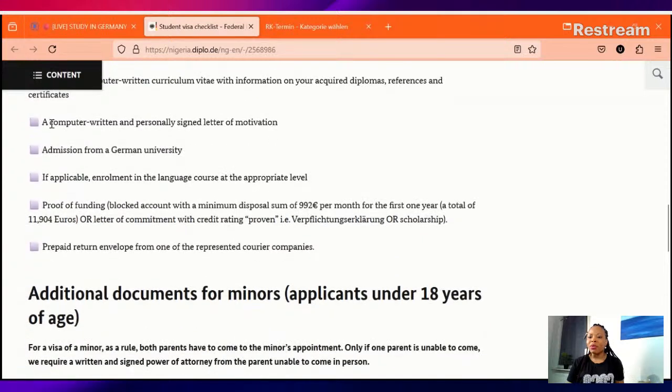So the next information is a computer written and personally signed letter of motivation. You need to write a motivational letter on why you want to study in Germany and why you have chosen the school and the course you are coming to study. You need to put it down. You need to be convincing in your motivational letter. Why are you coming to Germany to study? Why did you choose the school you have chosen to study in? Why did you choose the program?